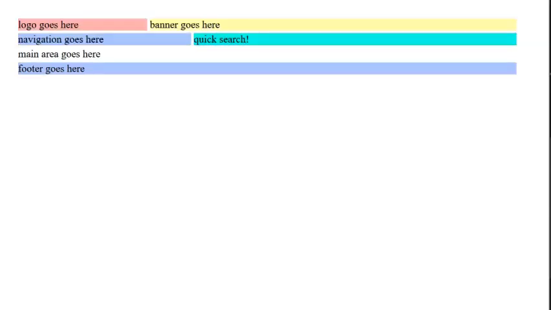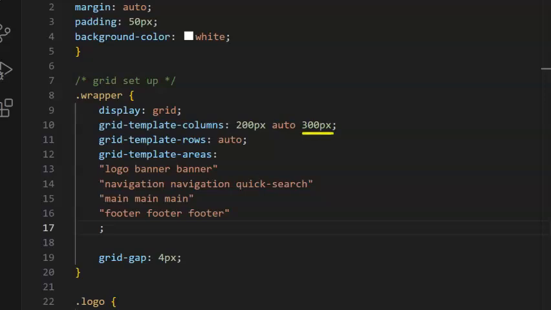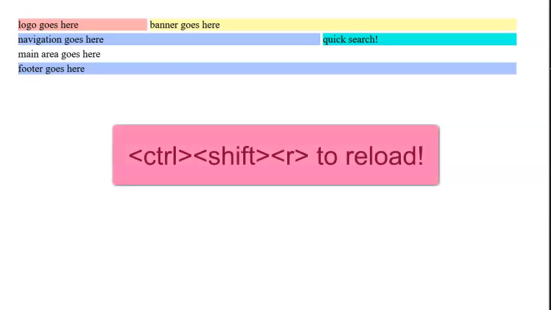And if I reload the page, it looks a lot better, but I've noticed that my quick search area is way too big. To fix it, you simply need to go into where you set up your columns and change it from 500 pixels to something like 300 pixels, remembering to push Ctrl-Shift-R when you reload to see the changes.